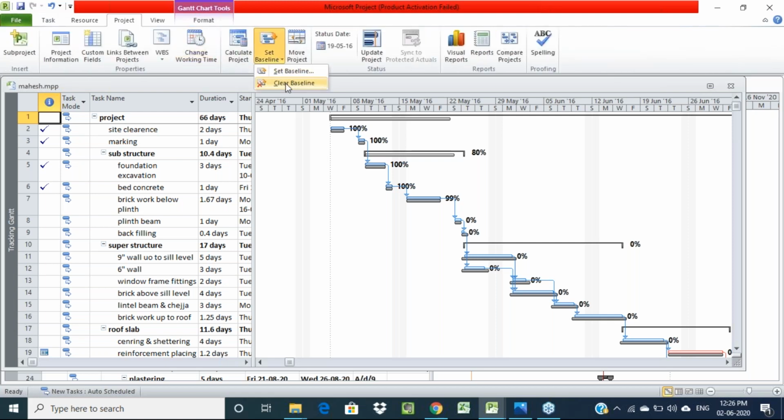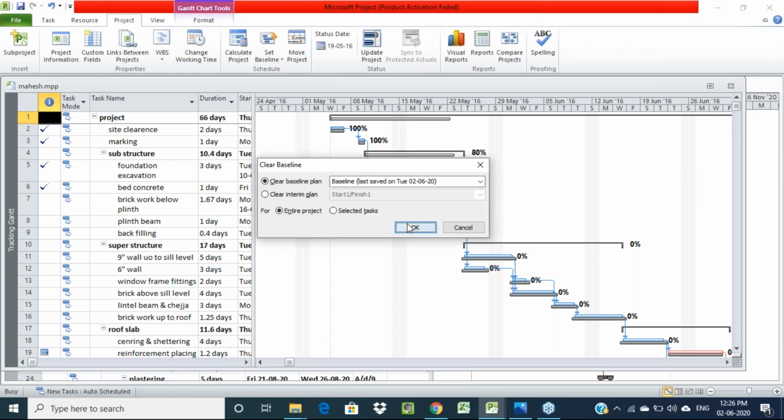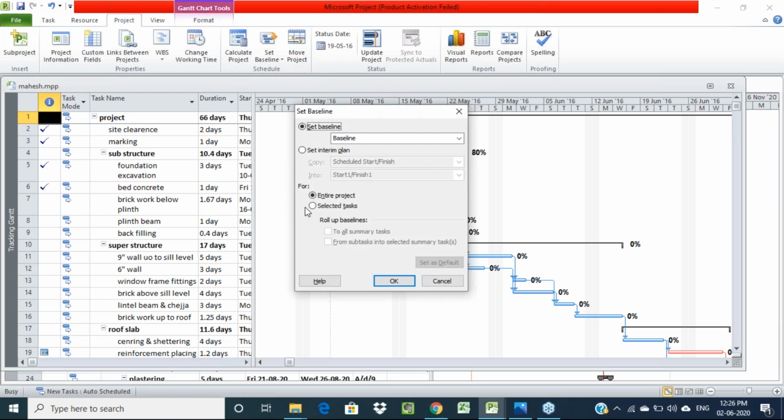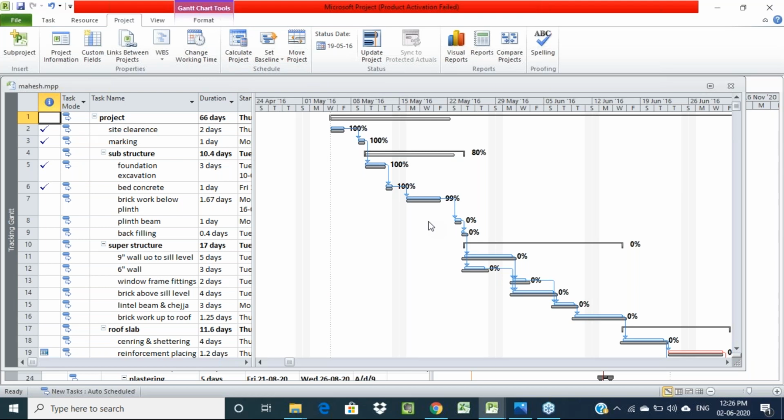Just see here, Clear Baseline for the entire project. See, all the baselines get cleared. So before updating, before tracking, we have to set the baseline. So go to Set Baseline for the entire project, then click on OK. See here, for all the activities we got one separate baseline. So now after setting this baseline, we can update and track our project, right?